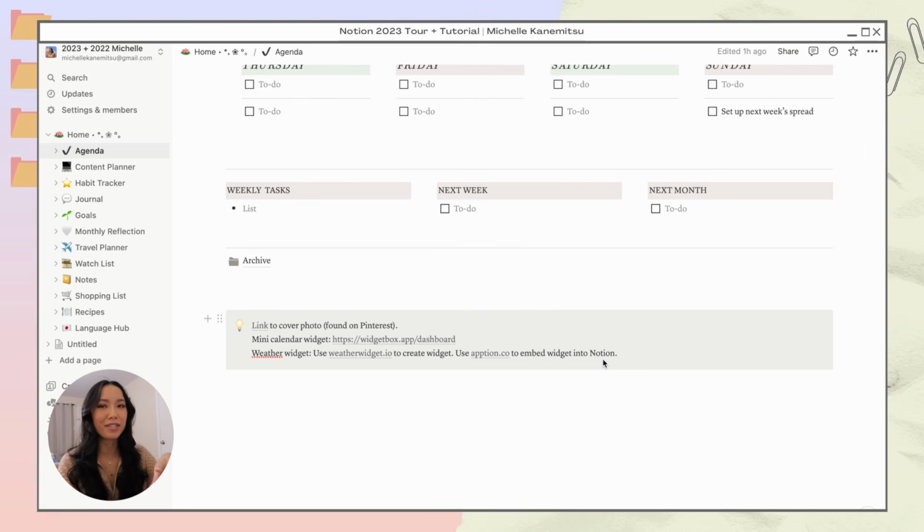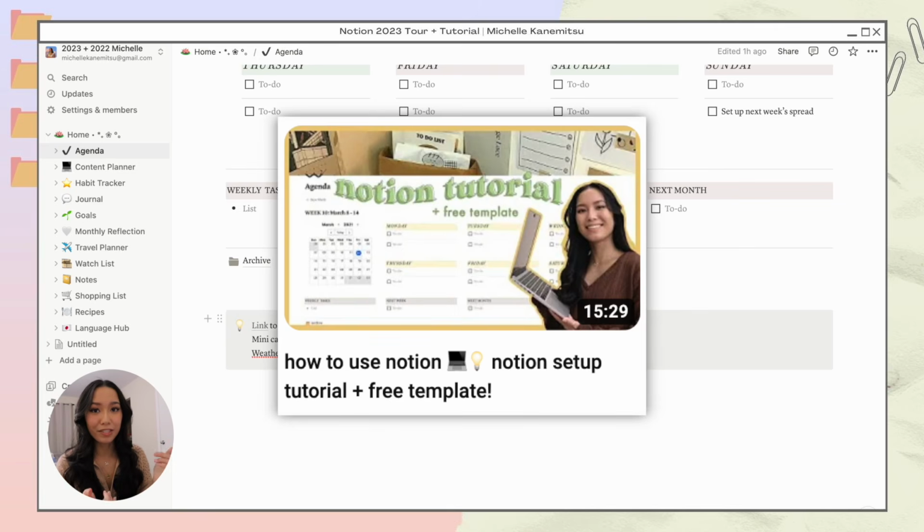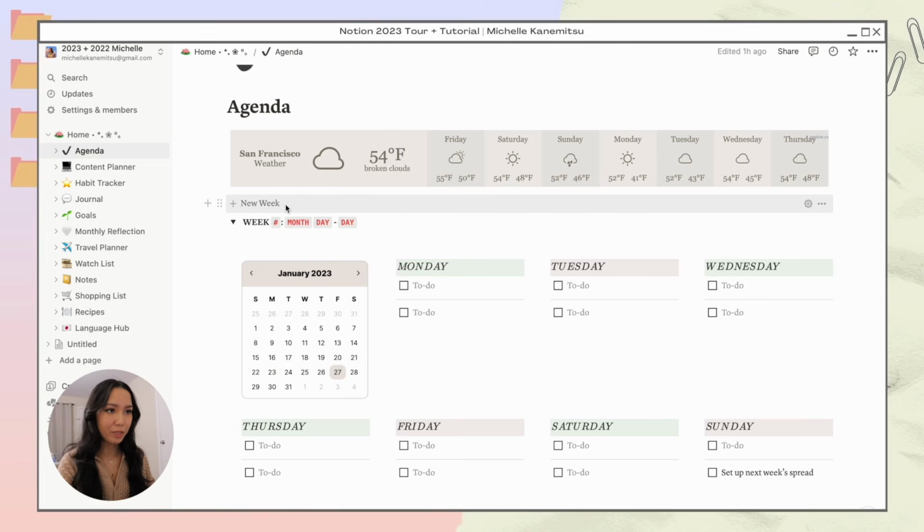It sounds confusing, but I have a little tutorial on how to do this in this video here. So this video will be linked in the description box. So check that out at the end of this video if you want to see how to create your own weather widget.